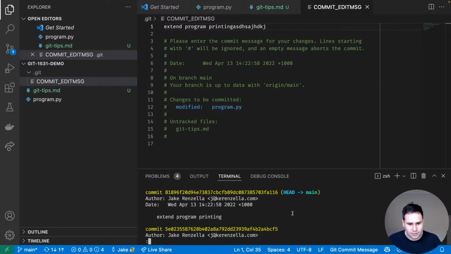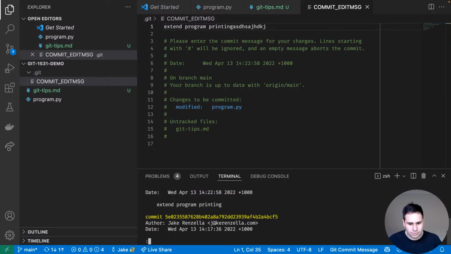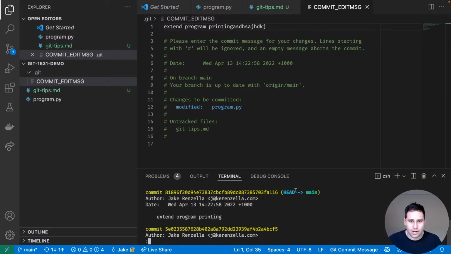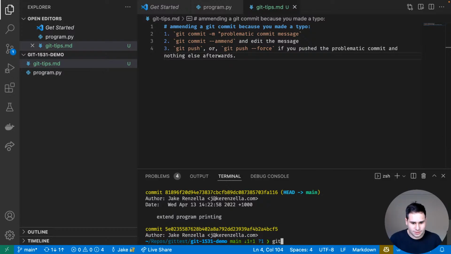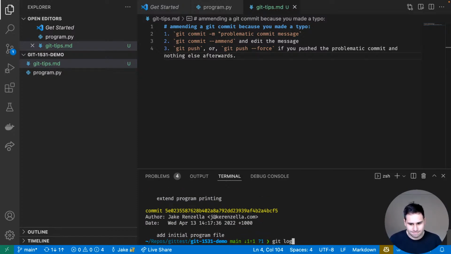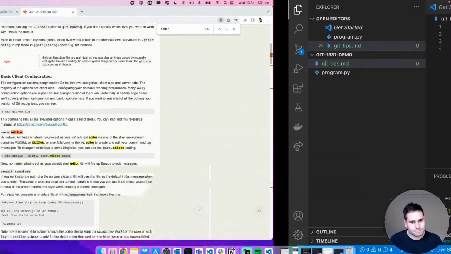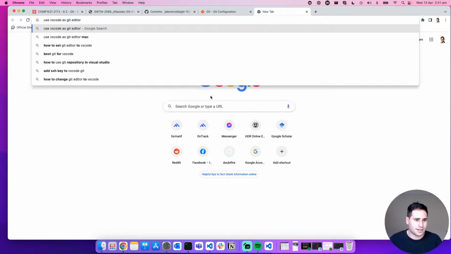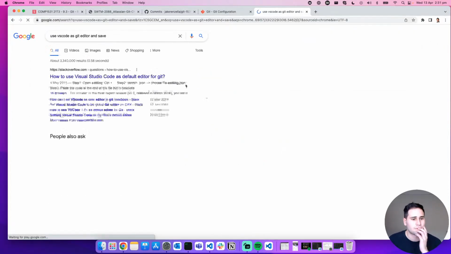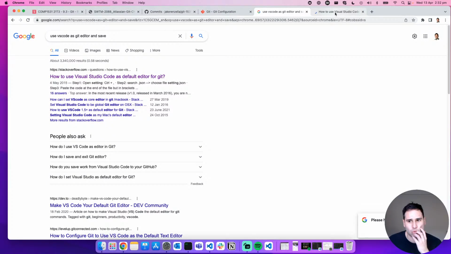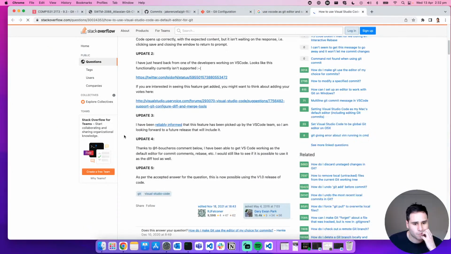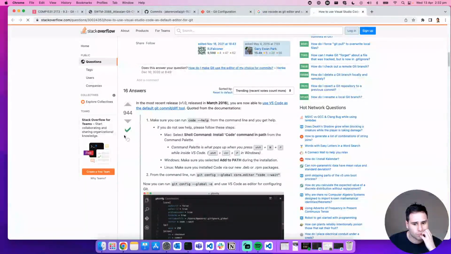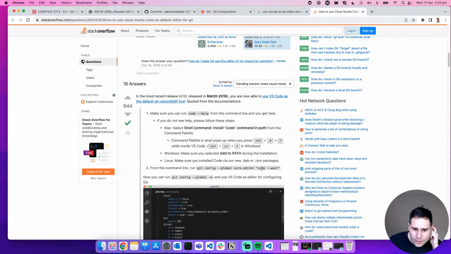And then if I git log, I don't actually know. Do I just close it and then it works? No? Let's give it a quick try. Use VS Code as Git editor and save. Code wait.